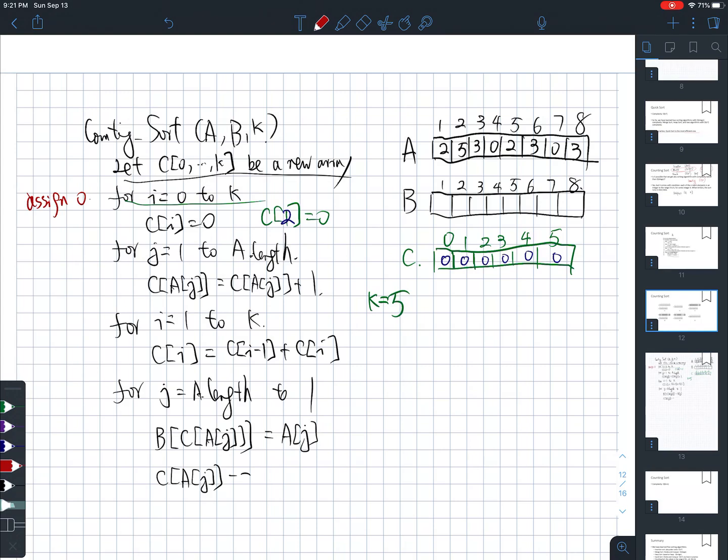Okay, we just assign zeros to the array C. And next, let's check the next loop. For j starting from 1 to A.length, and the length of A is just 8. So for j starting from 1 to 8, we have C[A[j]] equal to C[A[j]] plus 1. So initially we have, let me put j over here, okay?